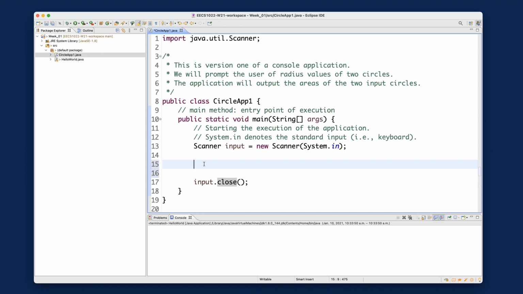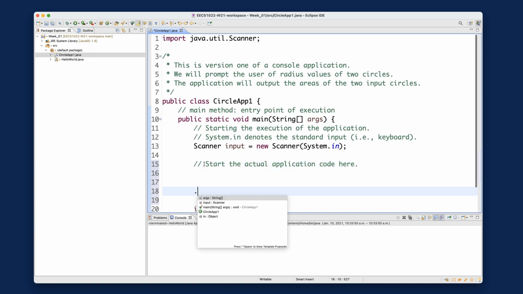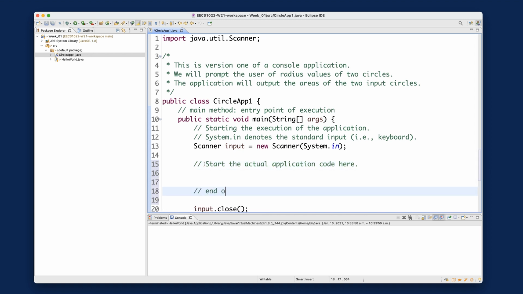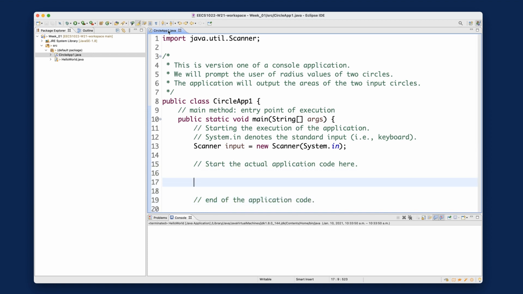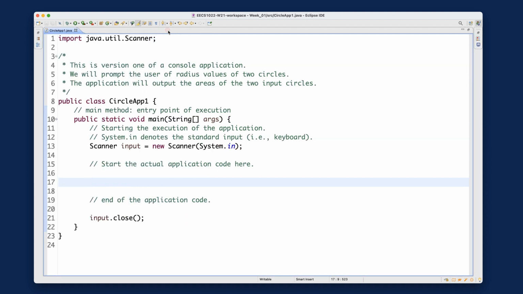Whenever you're asked to build a console application, either for your own practice, a lab assignment, or the test, that's something you can copy and paste. Okay, start the actual application code here. And then here I can say, this is the end of the application code. So we're going to do something in the middle, right? And by the way, you can double click on the tab over here so it's maximized. That shows you more space.